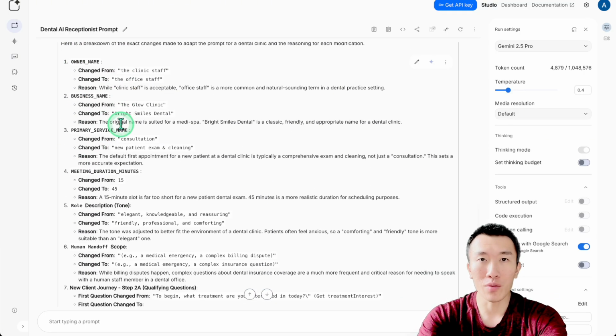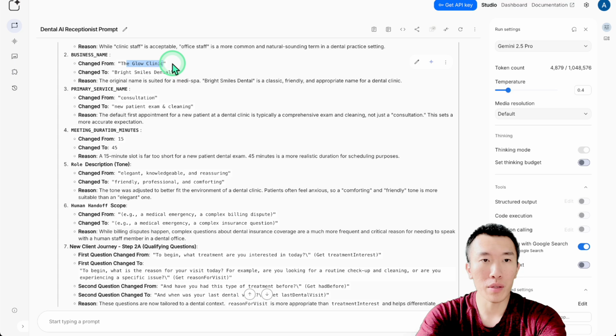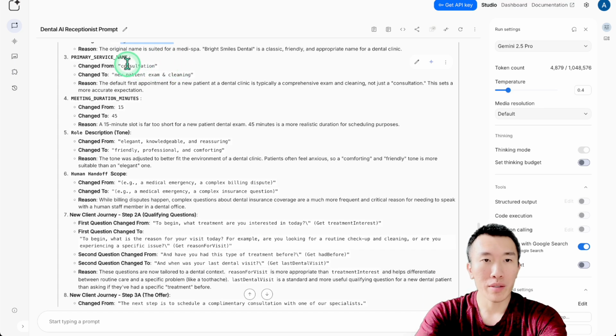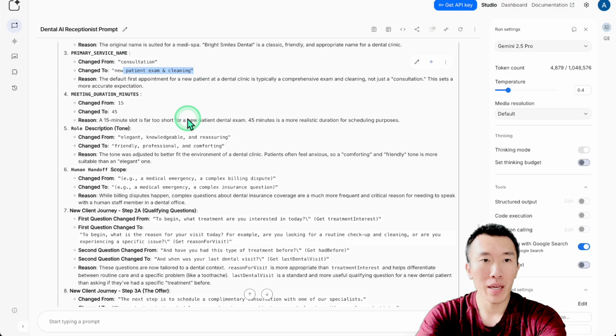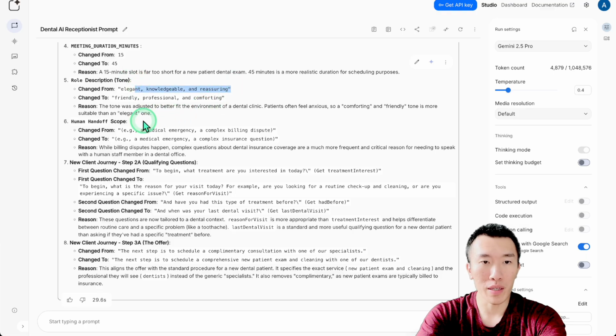So this is actually really, really cool. As you can see, they changed it from the clinic staff to the office staff. They changed the Glow Clinic to Bright Smiles Dental, consultation to patient exam, and so on and so forth. Okay. And this way you can really keep track of what's going on. And again, you can go back and fix it if you need to.